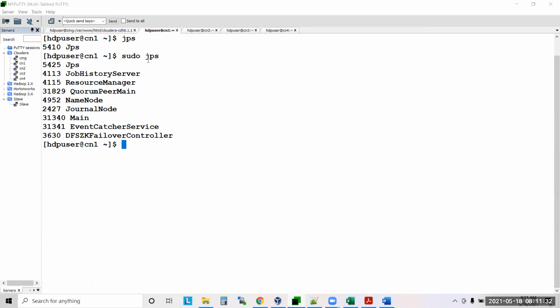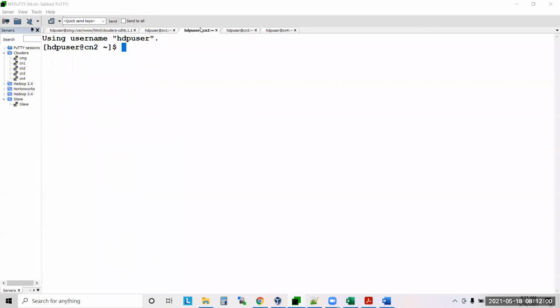What all is running here? You know what is name node, yes or no? You know what is journal node, and what is DFS failover controller. You know what is job history server. You know what is resource manager, correct or not? You know what is quorum peer main. Are these services running or not? Yes. Okay, in the same way, here also you type sudo jps.